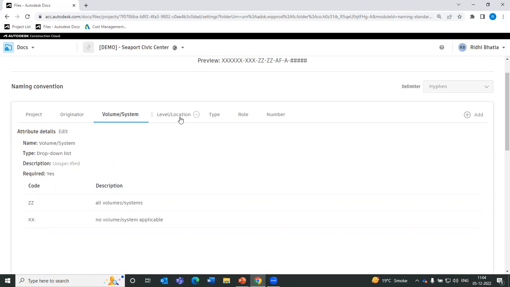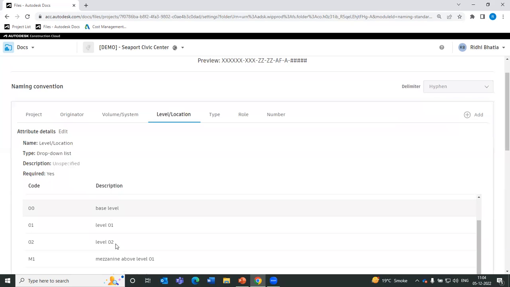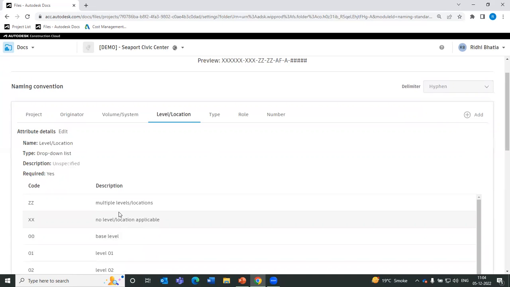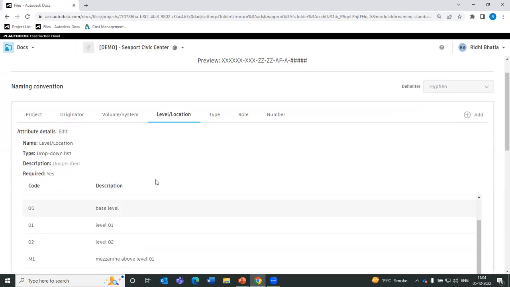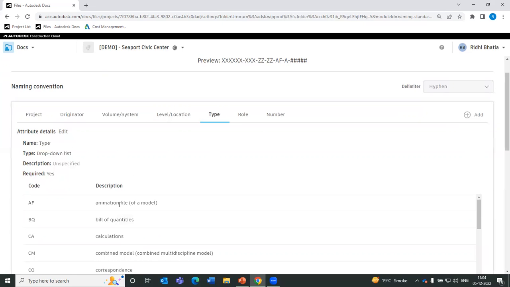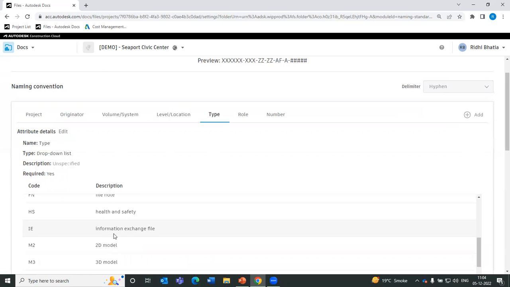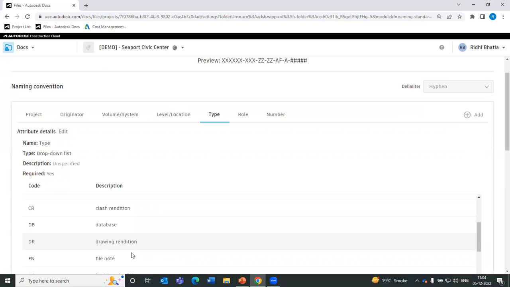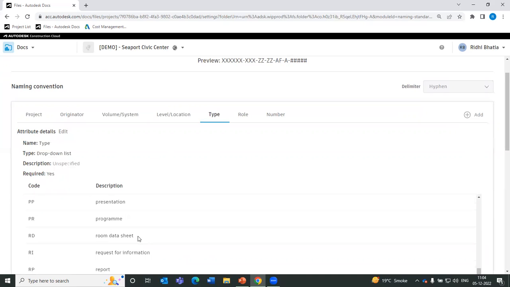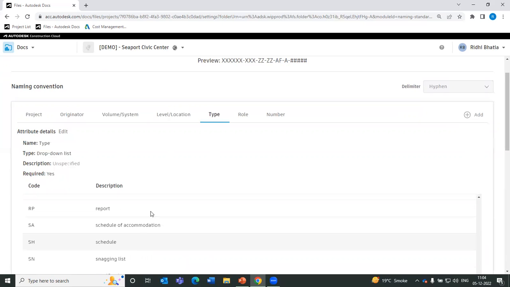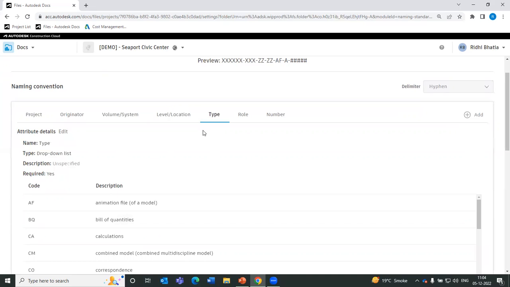Volume and system, then the level and location. Okay, so based on your project, you can use phase wise or building tower number wise. You can define the location to which the file belongs. Okay, right? Then what type of file it is. So whether it's a BOQ or it's a 2D model, a 3D model, right? It's a report, it's a schedule, right? So from the file name, we would know what type of file it is, right?